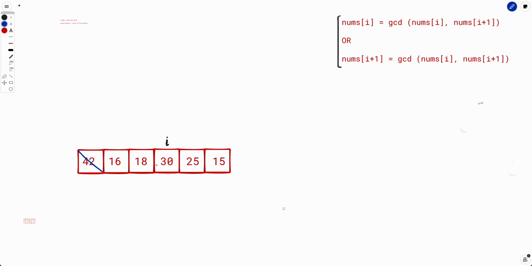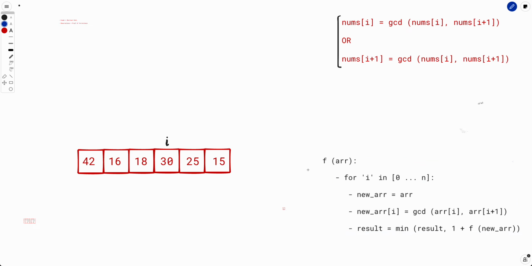The original problem says to figure out the minimum number of operations required to make all the elements of this array equal to 1. And the reduced problem is to figure out the number of moves required to make this updated array equal to 1 everywhere. So I hope you can see the recursion here. The simple recursive formula would look something like this. The input will be an array, and we will try every possible combination. Here I have just taken one side of the thing, so I am always replacing nums of I.